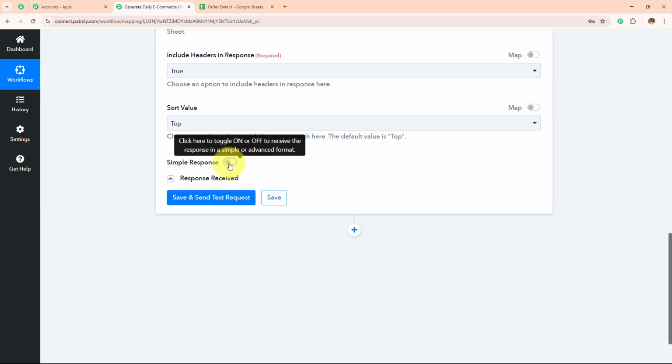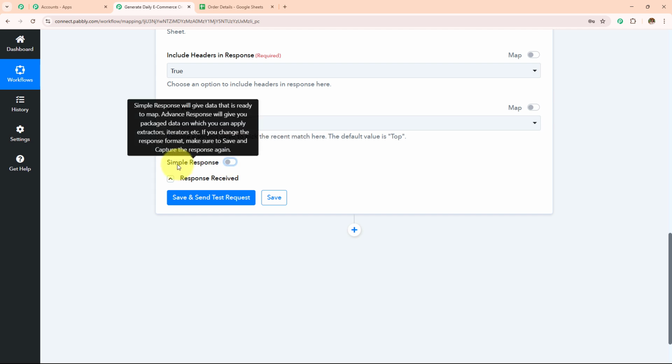Now I'm going to toggle off this simple response button. It is written over here, simple response will give data that is ready to map. Advanced response will give you packaged data on which you can apply extractors, iterators, etc. If you change the response format, make sure to save and capture the response again.